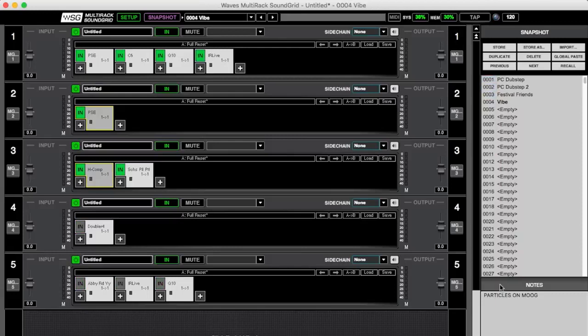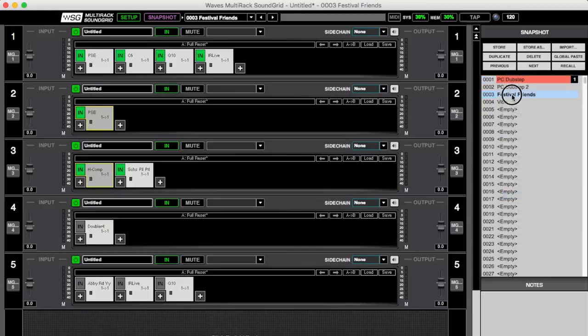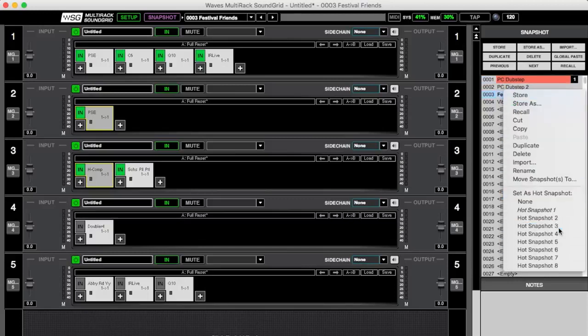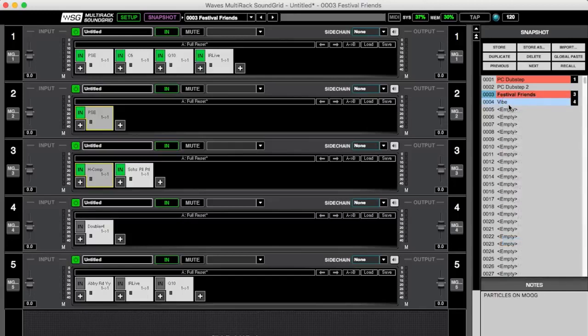Now another cool thing we can do here is right click and add these as hot snapshots. So if we wanted to be able to navigate quickly between these on the fly, rather than previous and next, we can do it based on what we had set up in the editor.